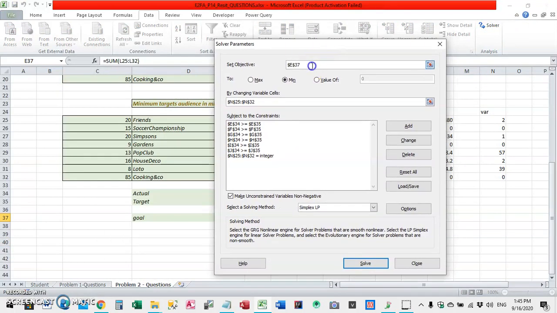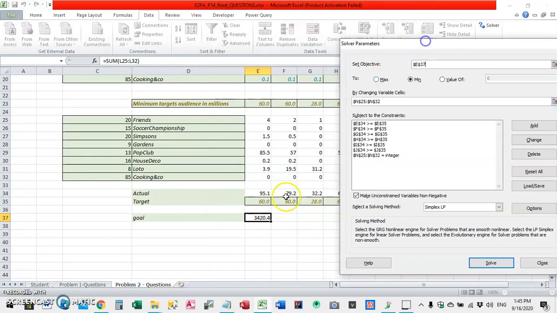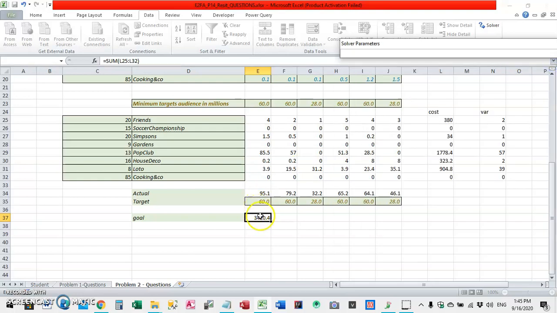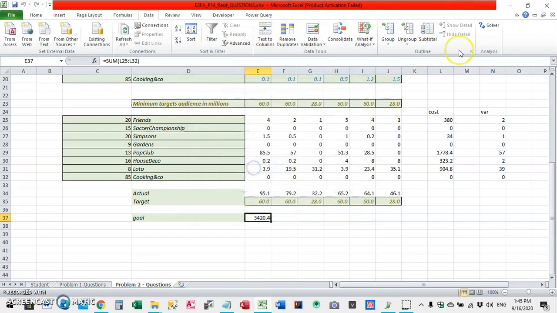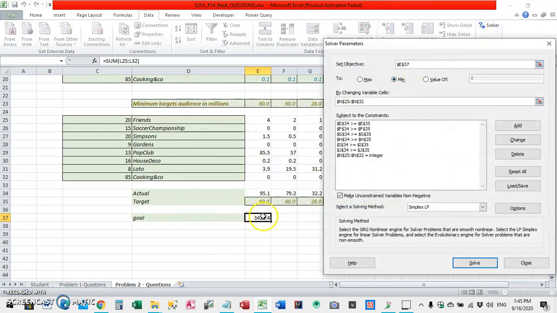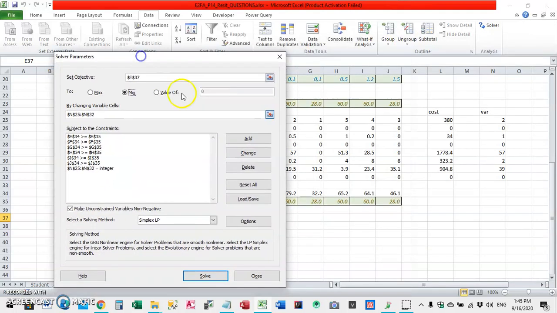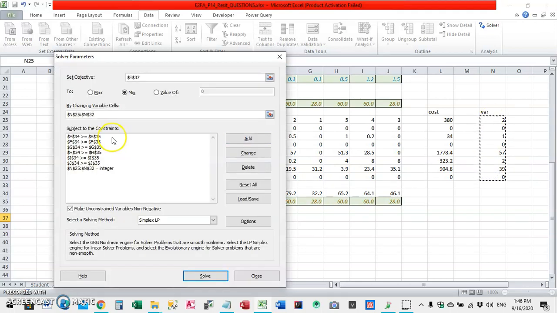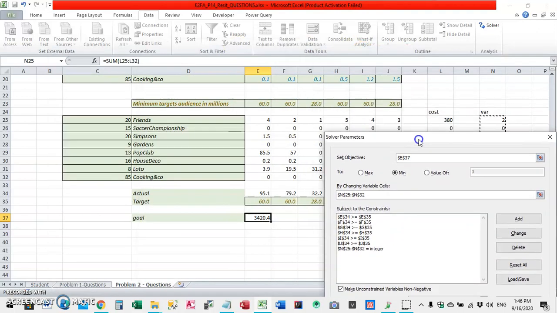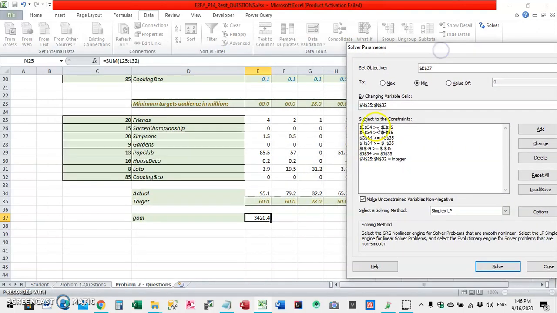Now it asks for the objective. Our objective is to minimize this one. I'll just delete and set the objective to minimize the cost. To minimize this cost, minimize it by changing the variable cells. Now I will say these are the variables that linear programming has to change to minimize the cost, and these are the constraints. You can see these constraints.